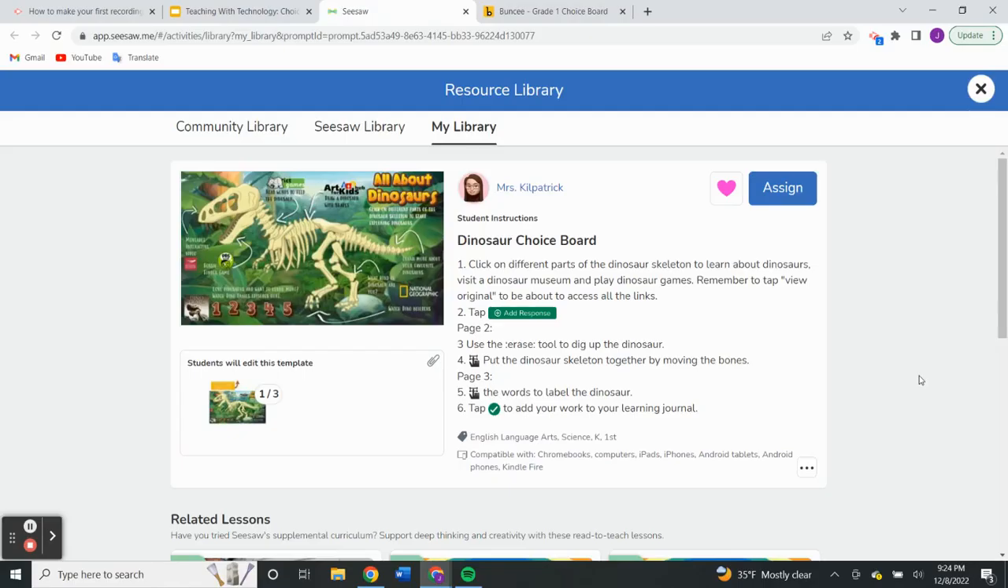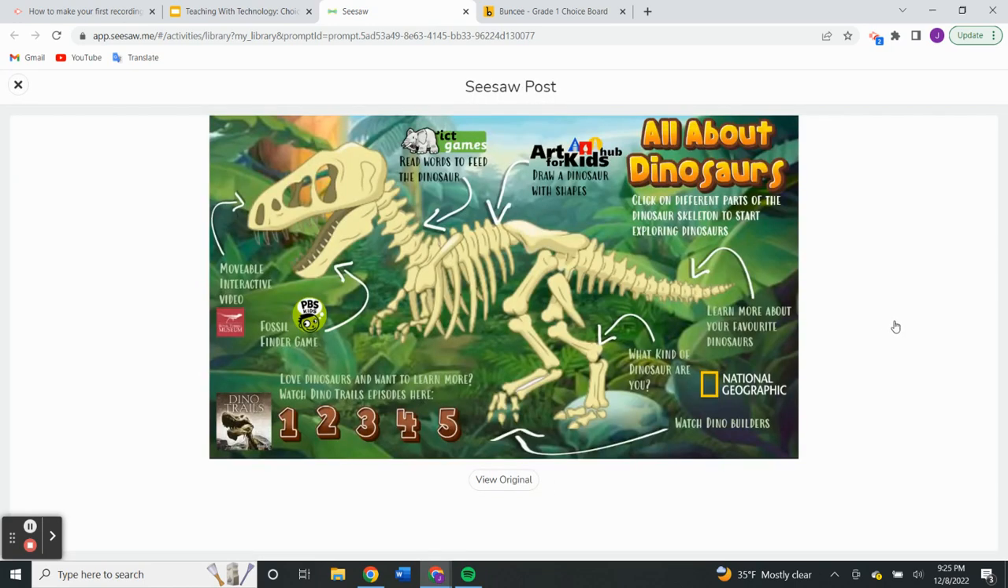Similar to Buncee, Seesaw is a program that teachers can use to create very detailed boards. Seesaw is a great program because students can be assigned boards or other assignments. This is an amazing board about dinosaurs. I imagine this would be a great tool during virtual learning. Students would be able to explore this board and all of its links in order to learn about dinosaurs at their own pace.